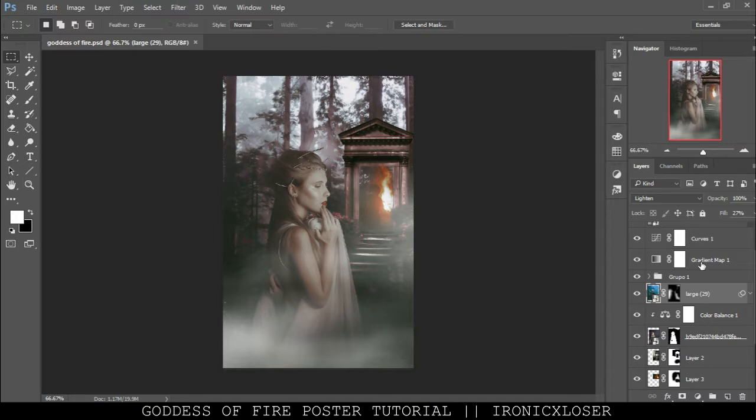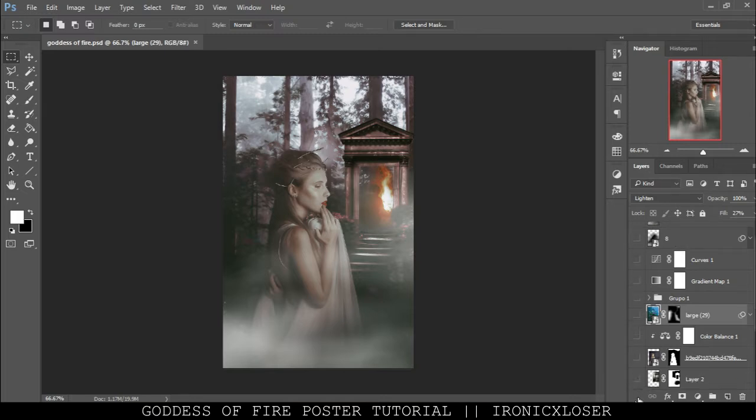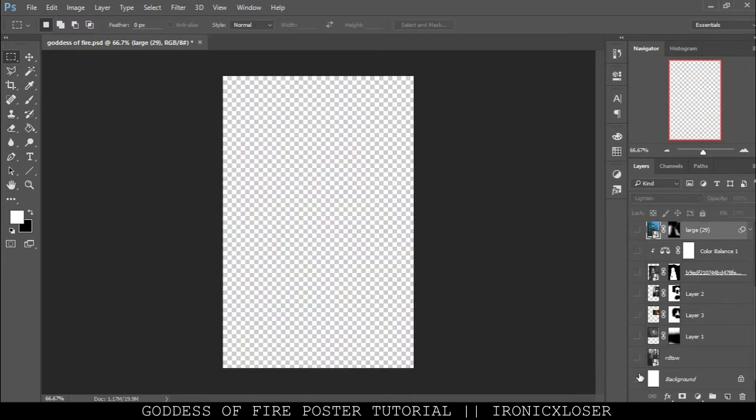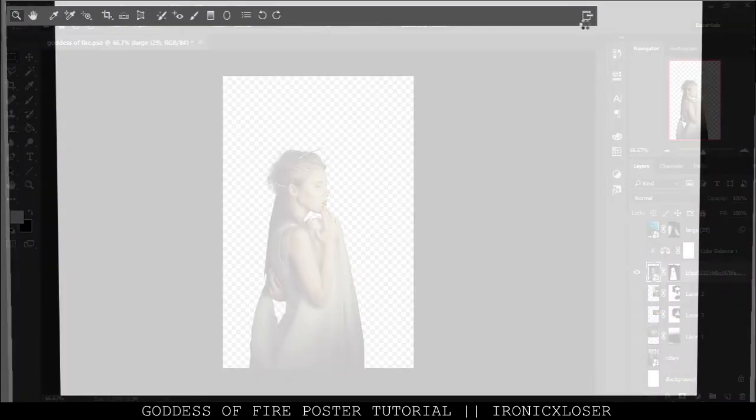I entitled it Goddess of Fire, but I did not put text on it. I did edit some of the photos in Camera Raw, and therefore they aren't treated color. And I can't seem to find the raw images of them. So like the girl here, I did edit her in Camera Raw. I wonder if I could revert her color back, but I'm not sure.